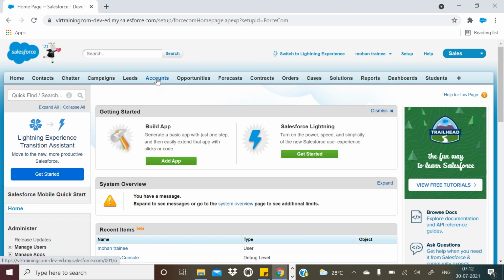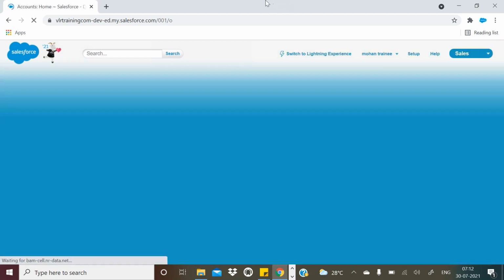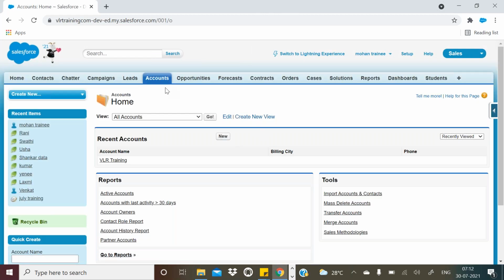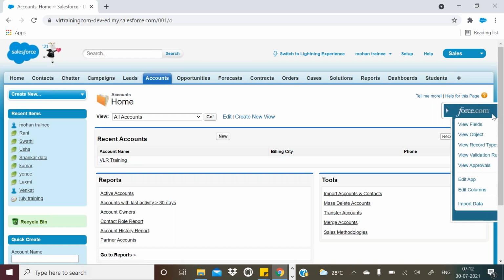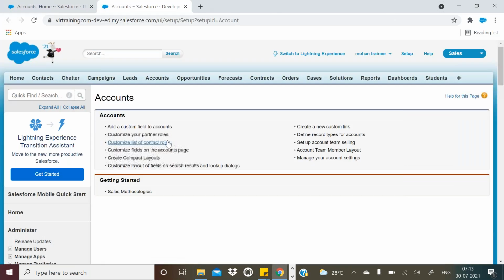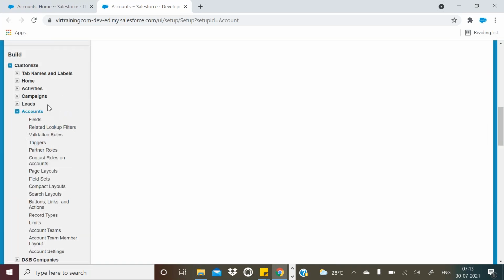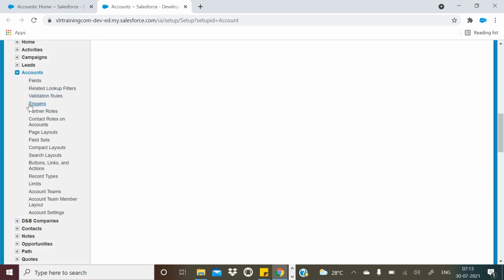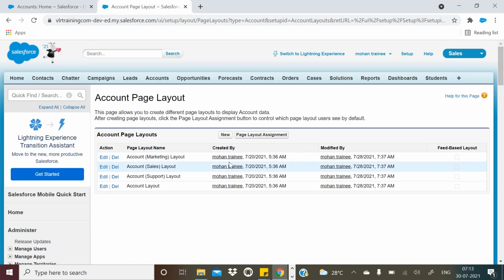Okay, so let's see the continuous part, accounts. Go to any standard object, go to view object, and now let's go down here under build, customize. Okay, so for accounts, you can see here fields. Where is the page layout? Let's see, here, this is the page layout section, so click on it. So these are the account page layouts. So many page layouts you are viewing.